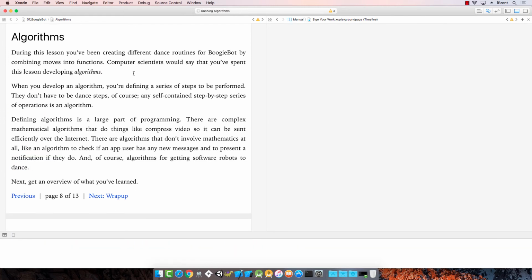Now, a lot of this we talk about creating dance routines and different things. What we're doing is we're developing an algorithm. So an algorithm is where we have a series of steps. Defining algorithms is a large part of programming. There are complex mathematical algorithms that do things like compress video so it can be sent efficiently over the internet. There are algorithms that don't involve mathematics at all, like an algorithm to check if an app user has any messages, present a notification if they do, and of course, algorithms for getting software robots to dance.